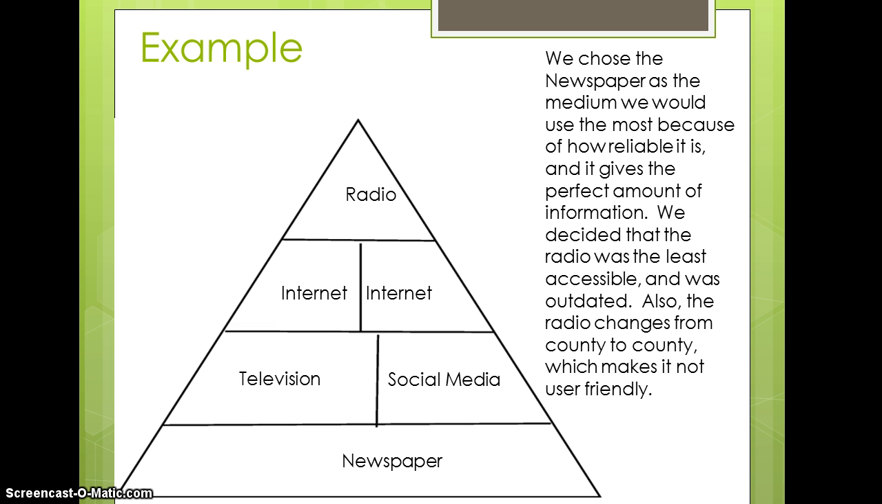So my justification is this. We chose the newspaper as the medium we would use the most because of how reliable it is and it gives the perfect amount of information. We decided that the radio was the least accessible and was outdated. Also, the radio changes from county to county, meaning in Des Moines, you can't listen to the same radio station as in Davenport, which makes it not as user-friendly. There's my justification, and my poster would be done at this point, and I could turn it into Mrs.